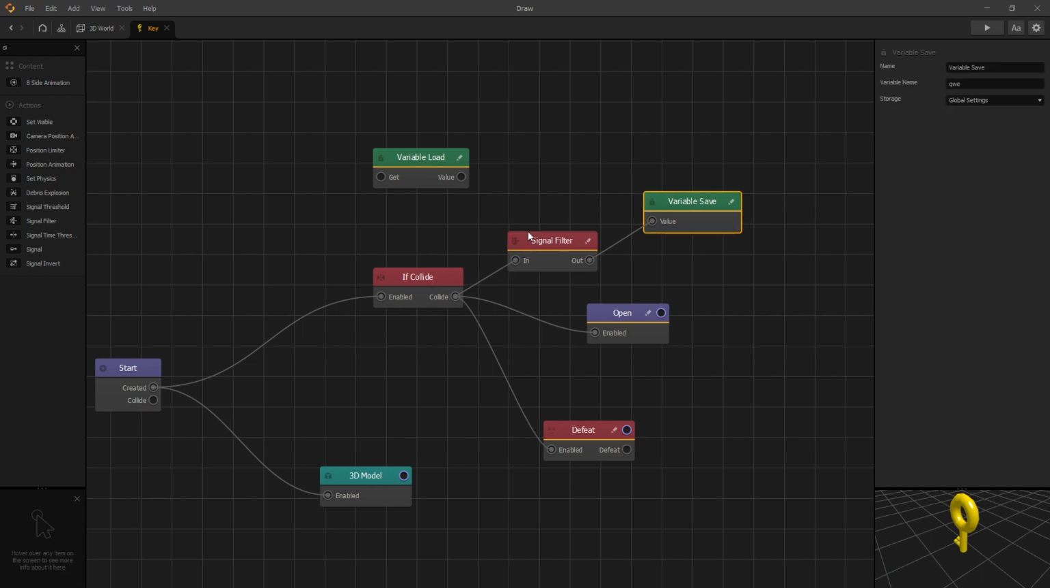And since we have multiple keys in our scene, we need to be able to set the variable name from our scene. And we can do that by using the pin option. It's right here, this pin. So if you enable this pin, we'll be able to set this value for each specific key in our scene. And we'll do that a little bit later, but for now, let's set up the variable load.